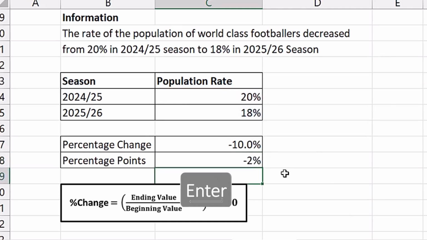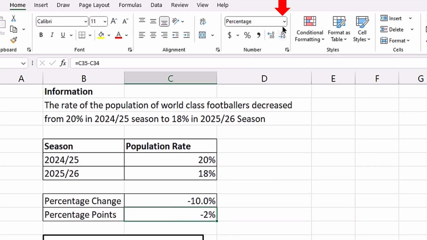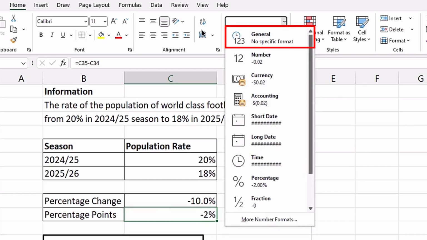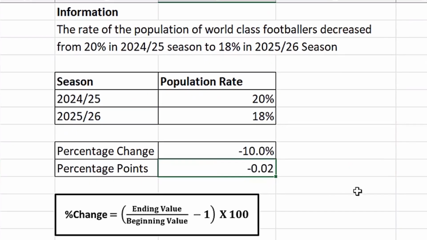When I hit enter, you can see it's telling us negative 2%, but we know that this is percentage points and we do not need it in percentages. So we need to wipe away the percentage number format here. I'm going to click on this cell, and then from the Number group, click on this number format, and then click on General. Now after doing that, we need to multiply it by 100.